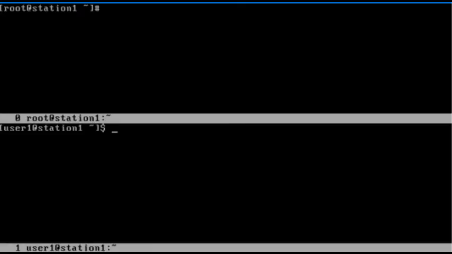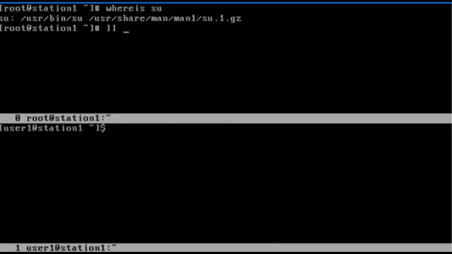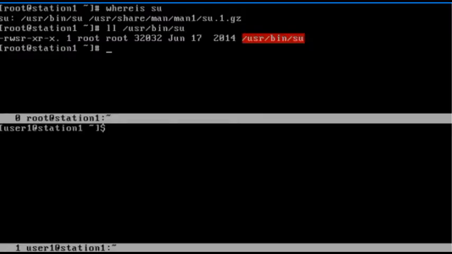Okay, so let's use as an example the popular switch user command called su. Control A, Tab. Where is su? Run the ll command on /usr/bin/su. By default, this command is owned by the root user with the setuid bit enabled on it. Notice that there is an s at the file owner's execute level. This letter indicates that the file has a setuid bit set on it.